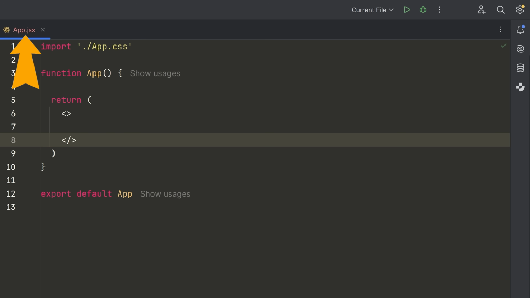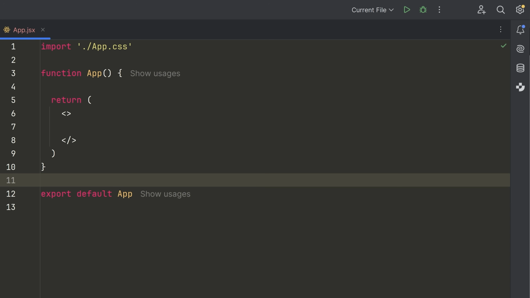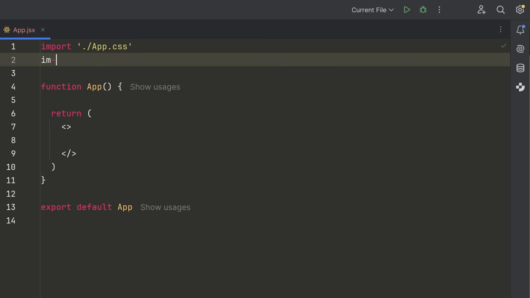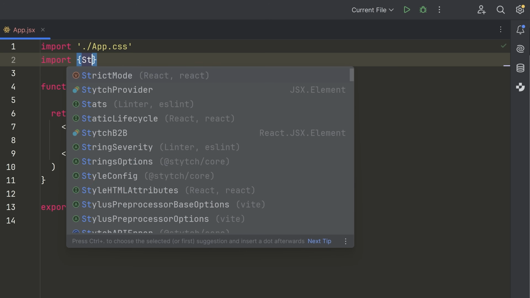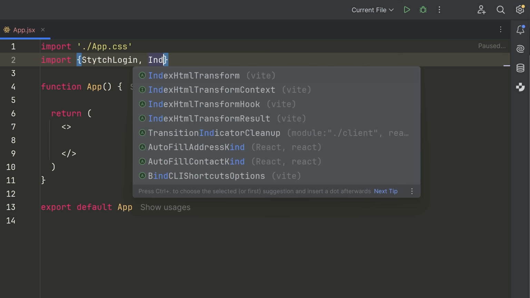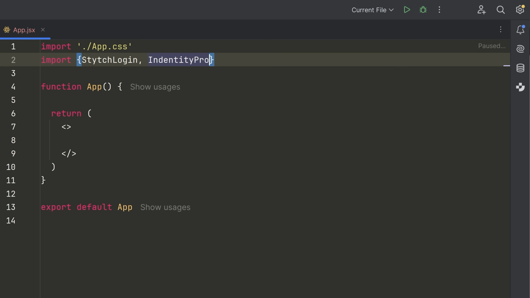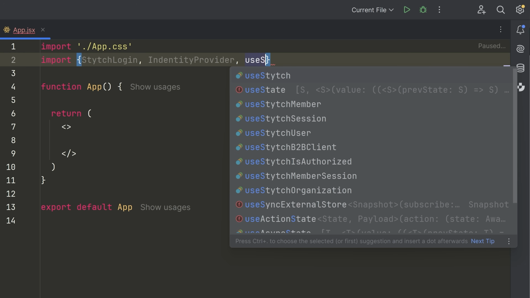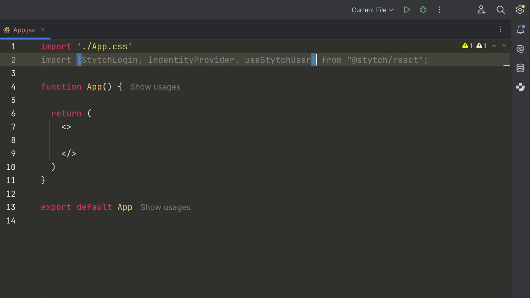Now that we've done that, we're able to go into app.jsx here, and we can start writing a very simple component that will allow us to render the consent screen as well as the login page. So what we're gonna do is we're gonna say import, and we're going to import the stitch login, the identity provider, and the use stitch user from @stitch/react.